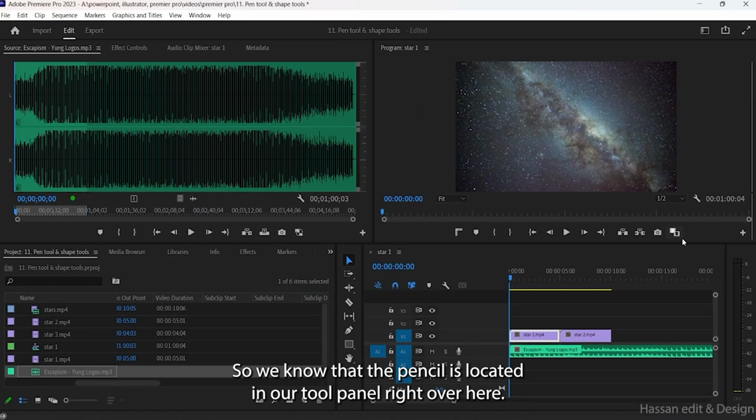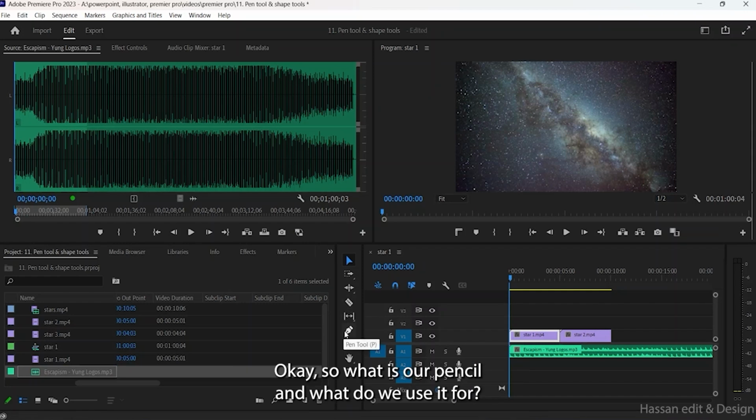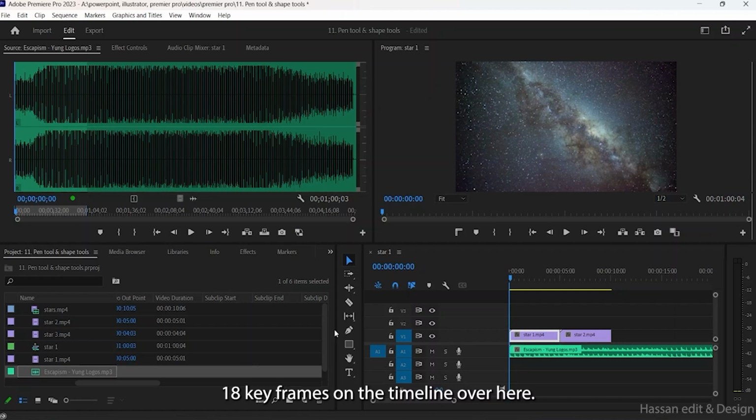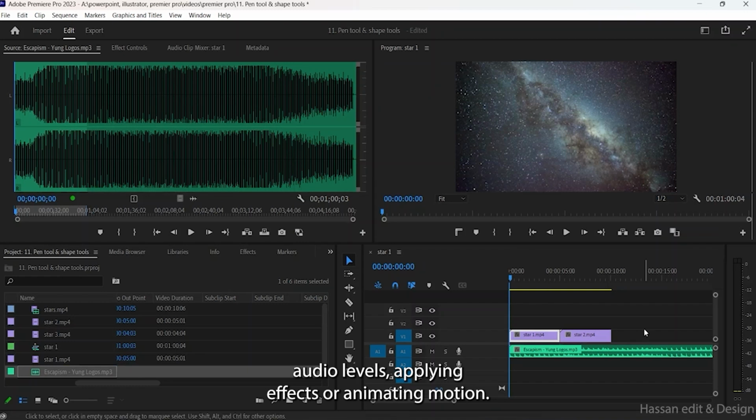Alright, so we know that the pen tool is located in our tool panel right over here, right below our slip tool, as you can clearly see. Okay, so what is our pen tool and what do we use it for? The pen tool in Adobe Premiere Pro is a versatile tool used for creating and manipulating keyframes on the timeline over here. It allows you to create precise customizable changes in the properties over time, such as adjusting audio levels, applying effects, or animating motion.